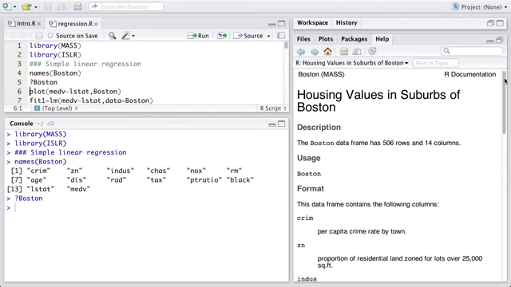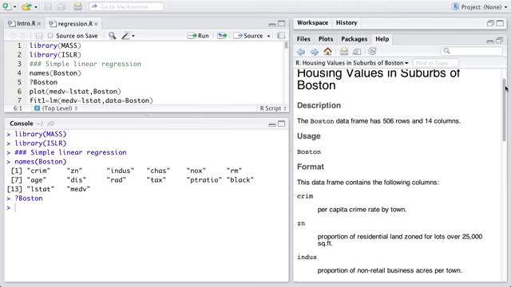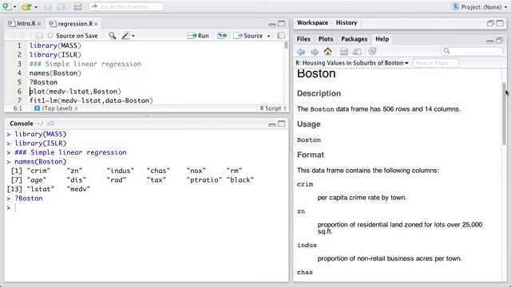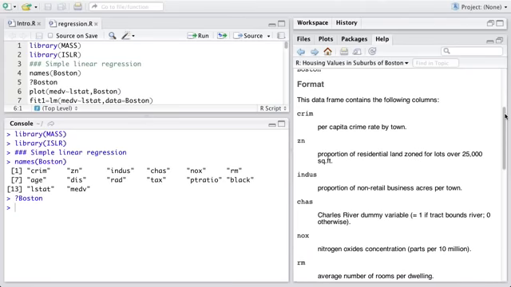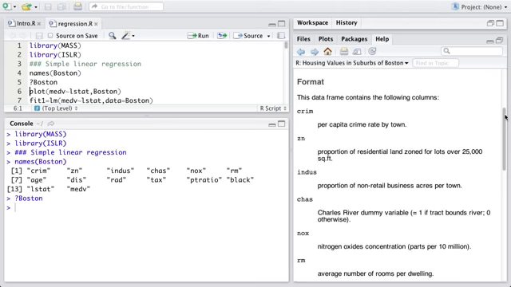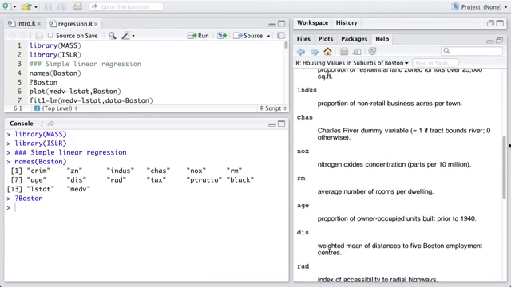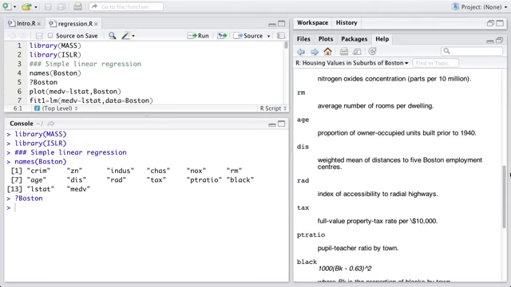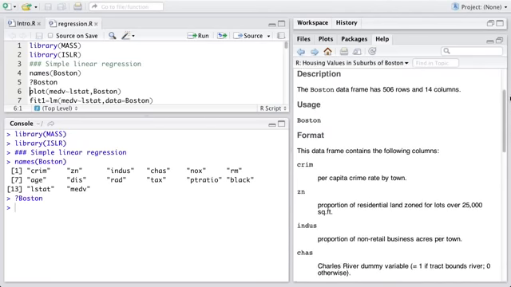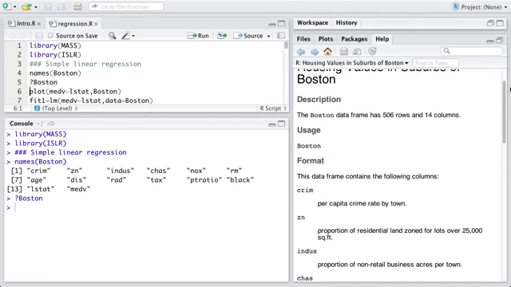So we see it's housing values in suburbs of Boston. It's got 506 rows and 14 columns. And now it tells you details about each of the variables. So CRIM, for example, is per capita crime rate by town. ZN is proportion of residential land zoned for lots over 25,000 square feet. And so on, if you go down the list. And these are all features about these regions in Boston.